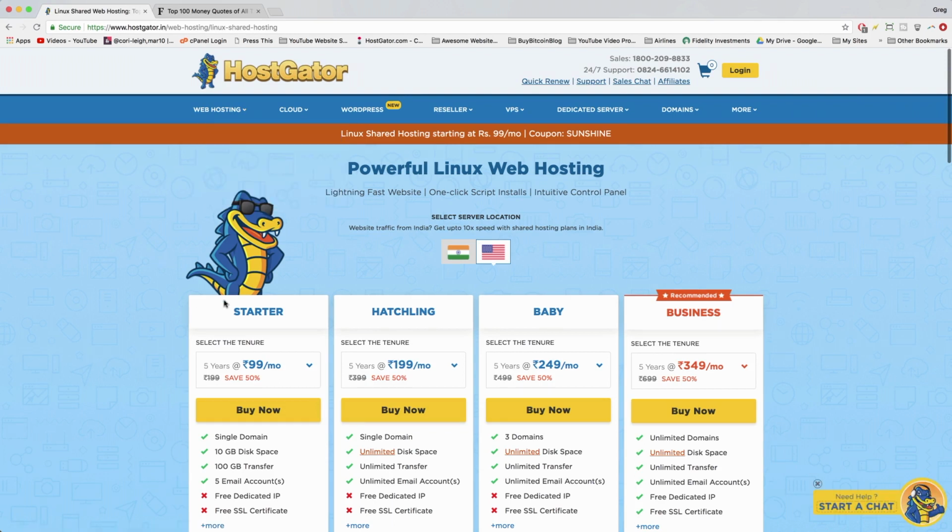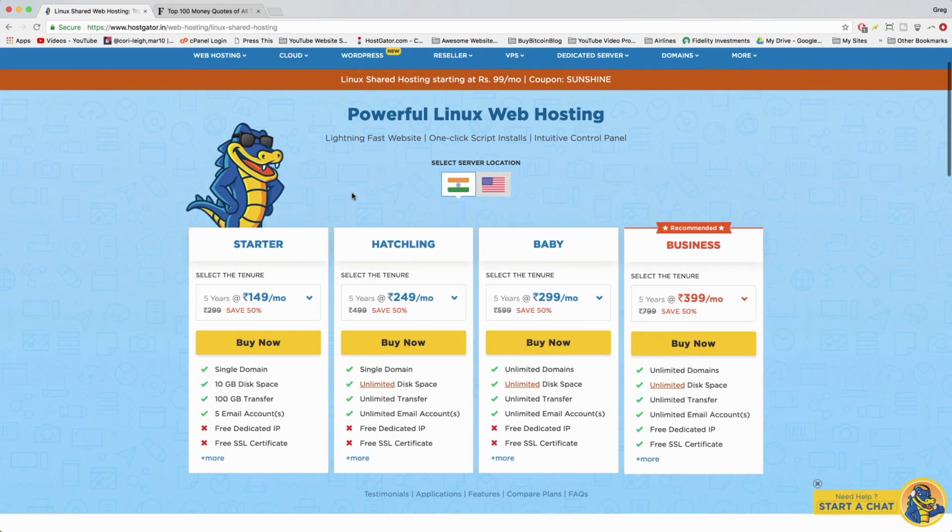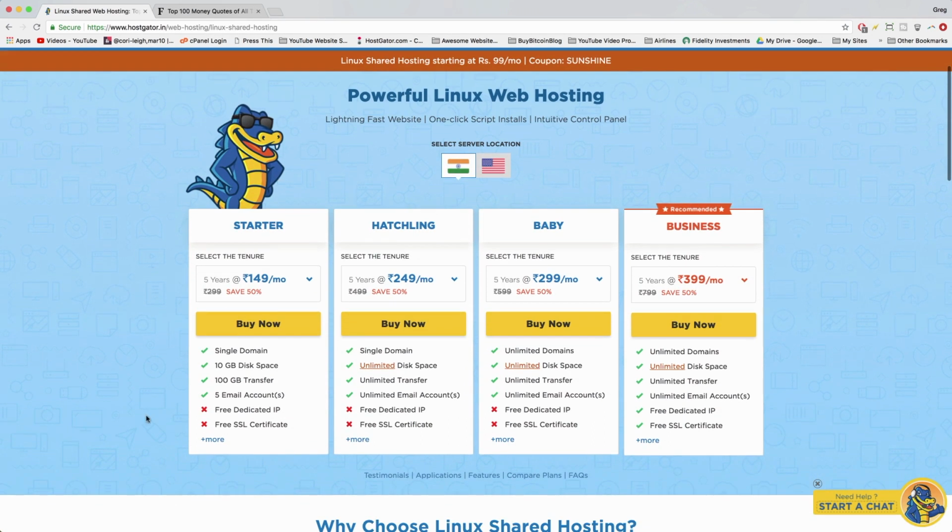Okay, so here we are, and here's Snappy looking pretty cool in his shades. And the first thing we're going to do in the powerful Linux web hosting section is just choose the Indian server location. Alright, so once you select that, you get to harness all the power of those local geo centers. And then we're just going to come down and look at our 4 pillars here. So we have starter, hatchling, baby, and business. And even though they recommend business, I'm going to go ahead and change that for us and say that we recommend starter.